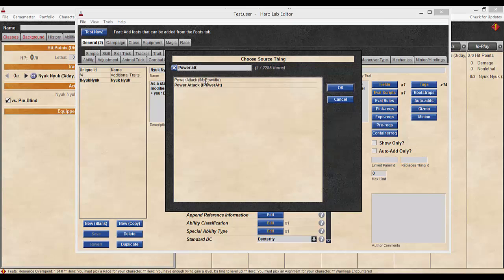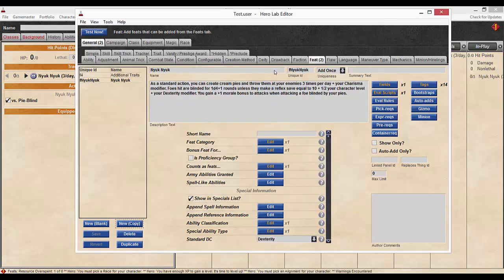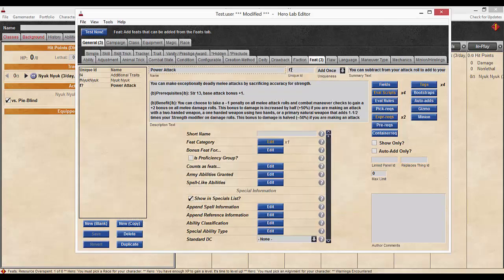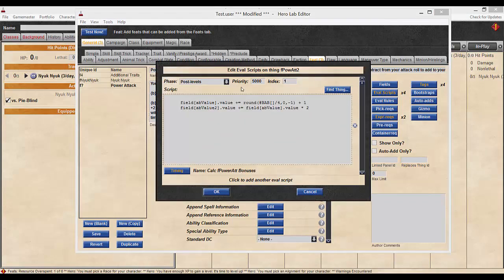Again, be careful of the unique ID. This is mythic power attack. This is normal power attack. Copy that. Give it a new unique ID. Pow at 2. We will alter this. Let's look at the eval scripts.